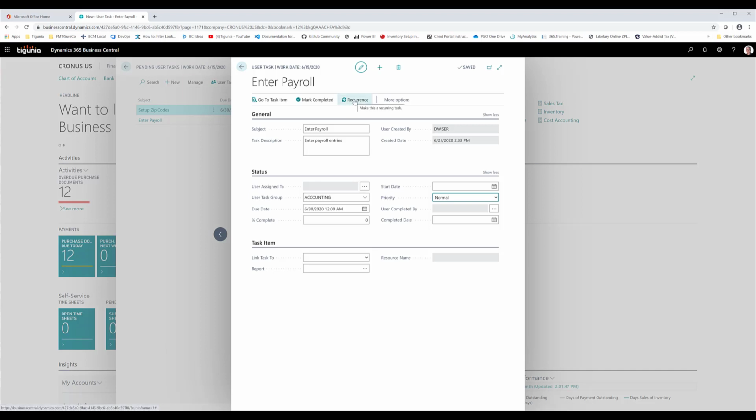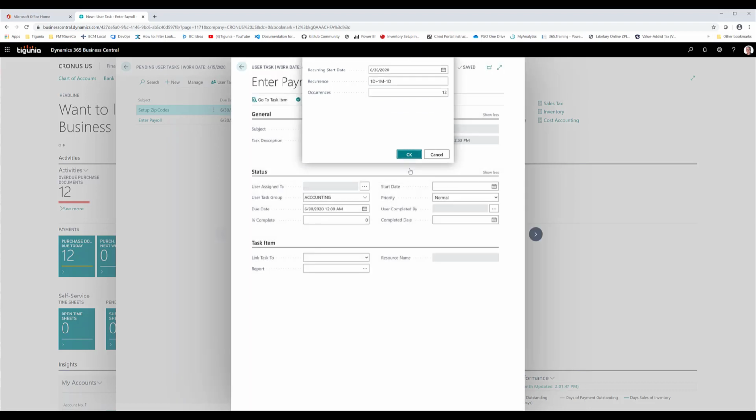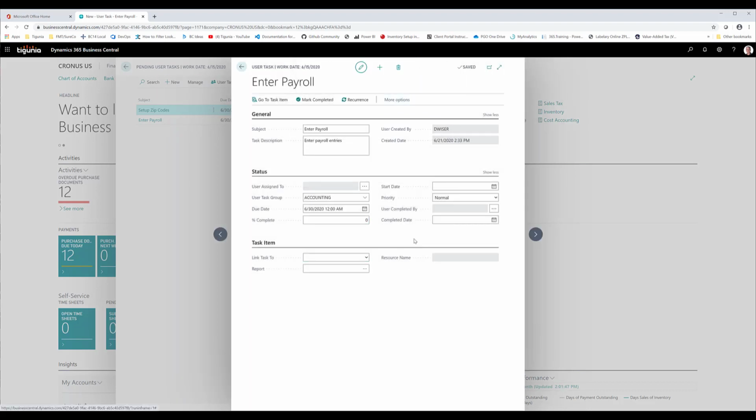And so if I go ahead and click on the recurrence button up here, we'll get a little dialog box that'll ask when we want to start that. So we want to start it for the end of June. Our recurrence, we want to set this up so that it's the last day of every month. So we're going to hit this formula here so that it always calculates the last day of the month. And we want to do it for the next 12 occurrences. Now when I click OK, we've actually set this now up to run every month.